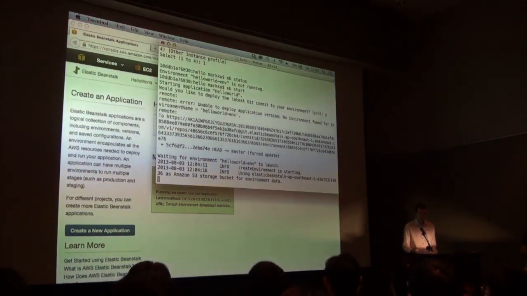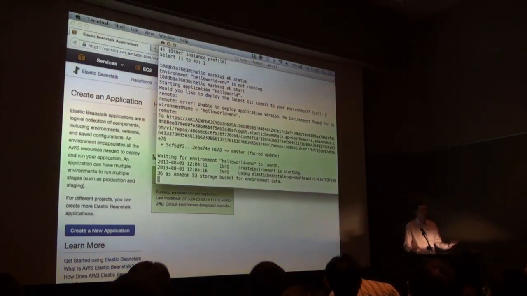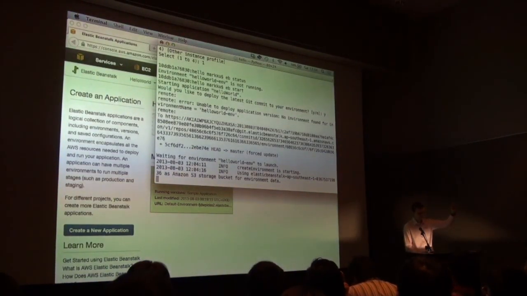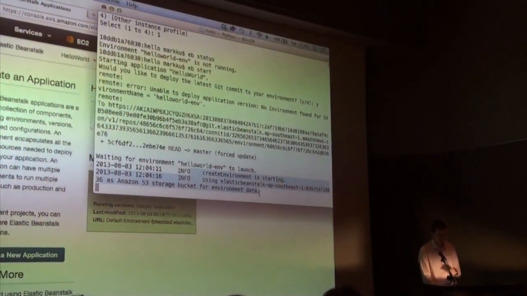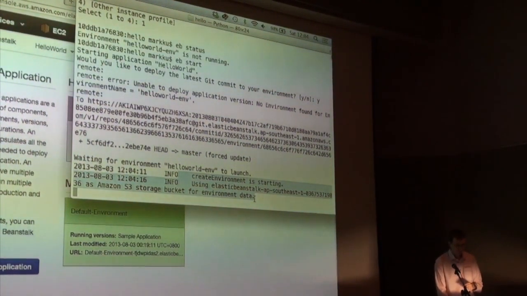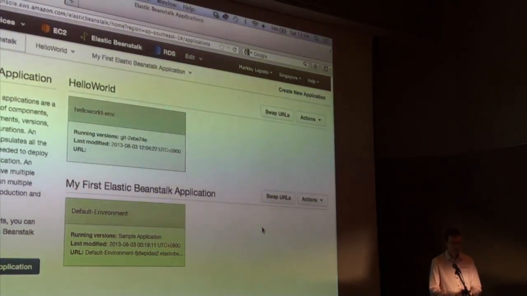pipelines. So now you can see that I executed the command Elastic Beanstalk start. So first I initialized the application. I registered it in Elastic Beanstalk, and then I said start. Now it's creating the environment.